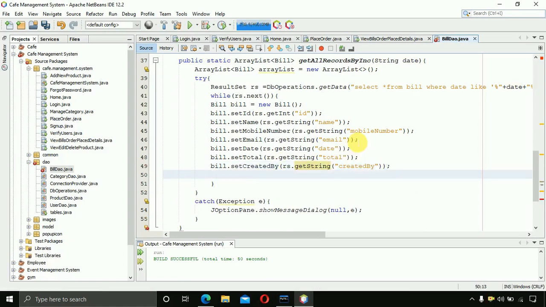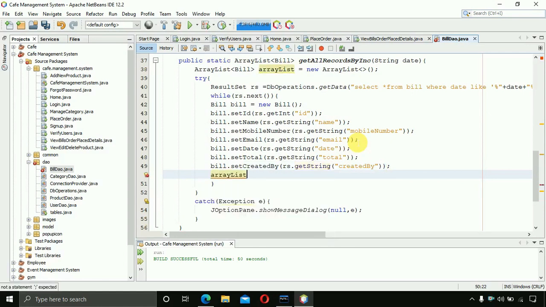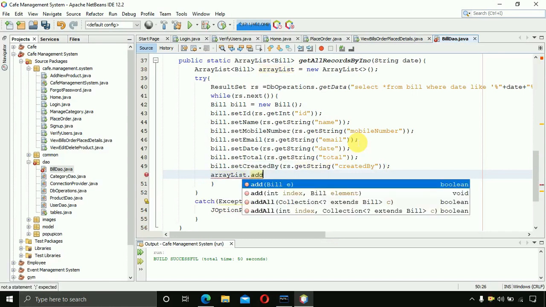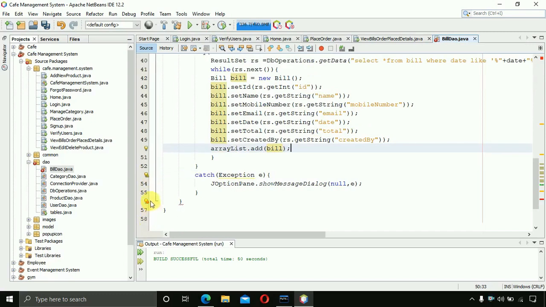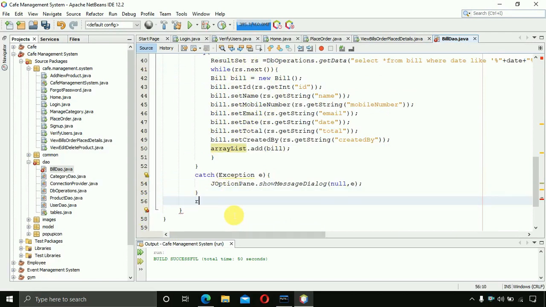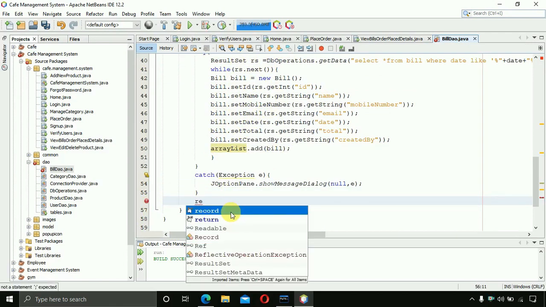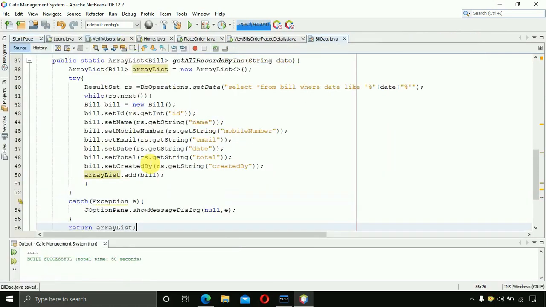After that, we have to add this object in the array list. So arraylist.add, and in between we just pass the bill. Okay, now you can see it's still giving us an error. The reason is that till now we did not return anything, the array list of bill, right? So we have to return it actually. So here we just write return, and return this one, and save this. You can see one method is ready.